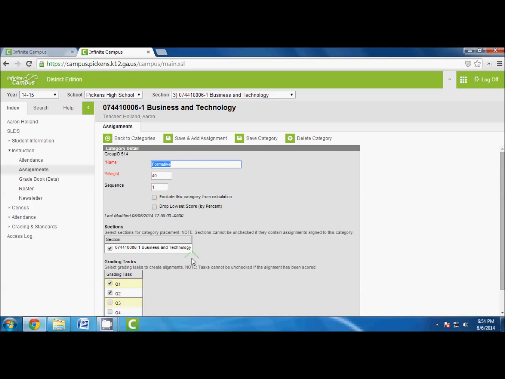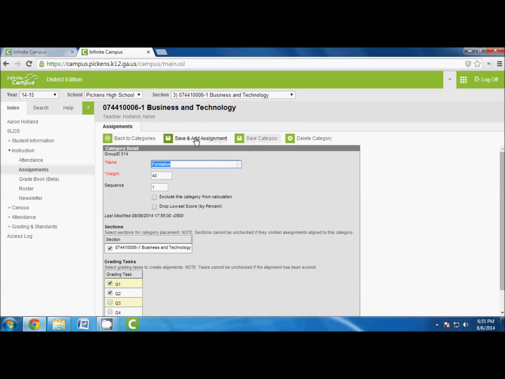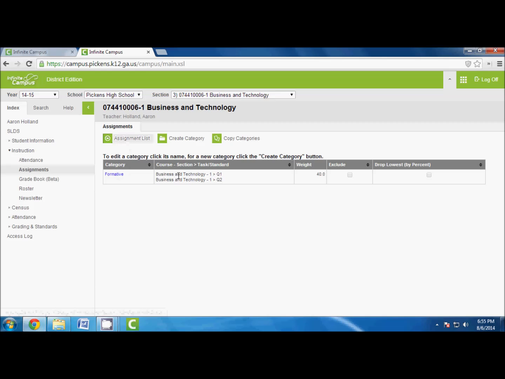I just had an epiphany. I thought I was teaching this class quarter 3 and 4, and that's why it said no. It dropped back and told me I'm only teaching this in quarter 1 and quarter 2. Save category, we're done. We go back to categories, and formative is there. Man, this is awesome.